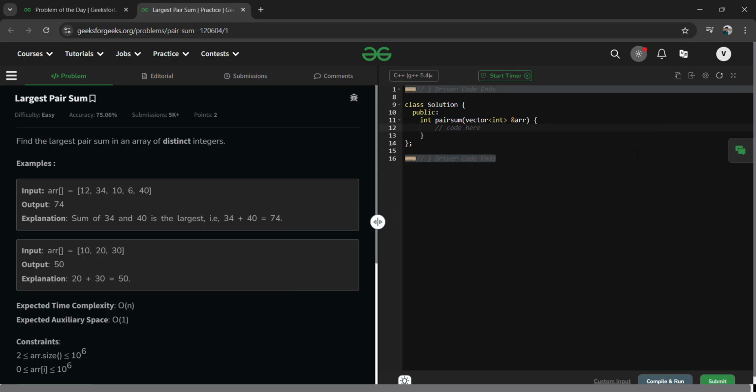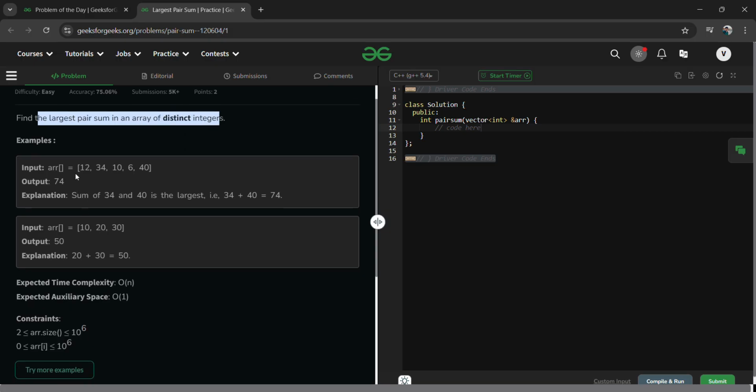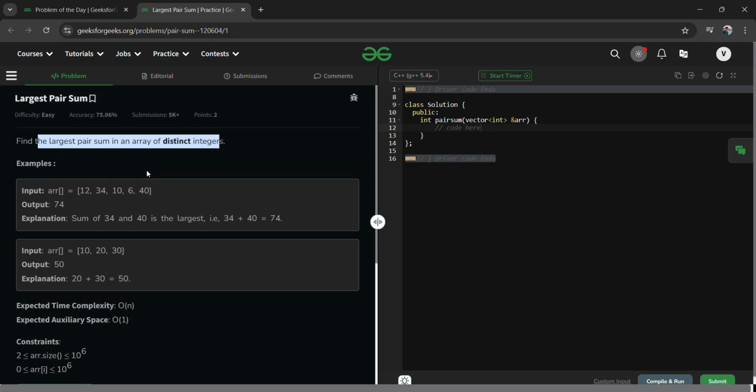Today's GFG POTD, we have a problem, largest pair sum, and it is basically an easy level problem. As given here, find the largest pair sum in an array of distinct integers. So basically, we have an array, as in the first example here, 12, 34, 10, 6, and 40. And here we have to return the largest pair sum in the array of distinct integers.